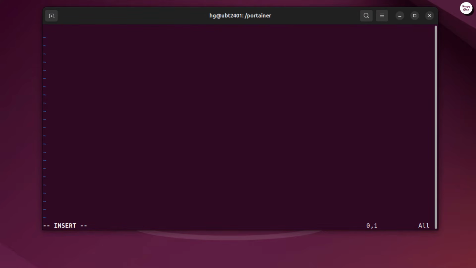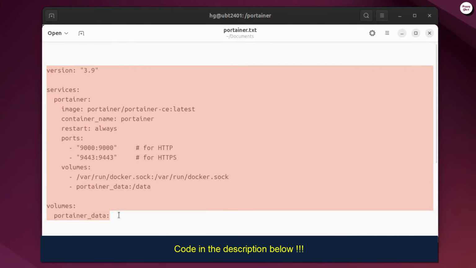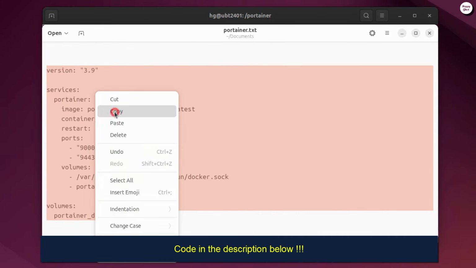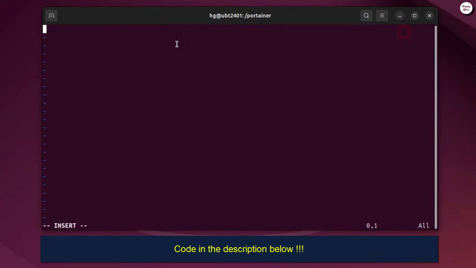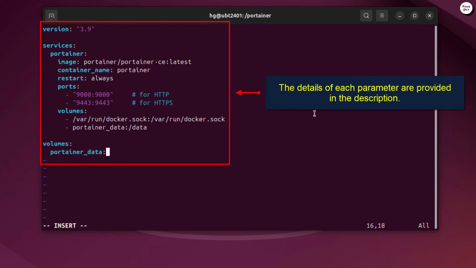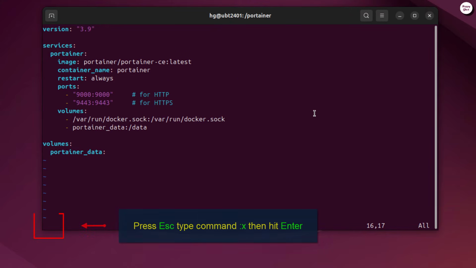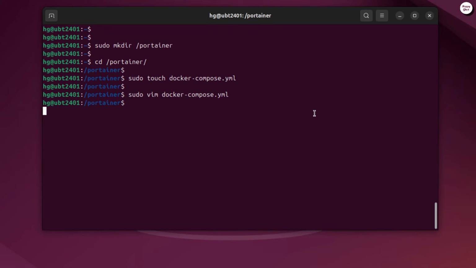Now we'll add the sample content into the file. This content tells Docker how to run Portainer with basic settings, including ports, data volumes, and the container's runtime configuration. The details of each parameter are provided in the description. After adding the content, save the file to ensure all settings are recorded before launching Portainer.